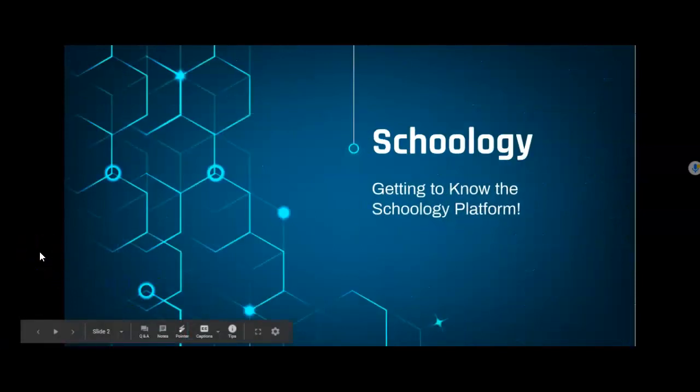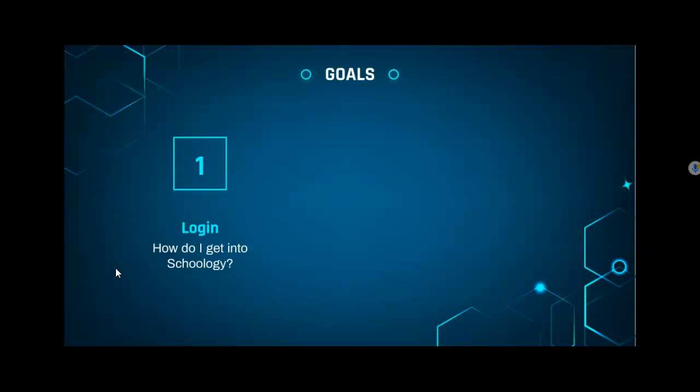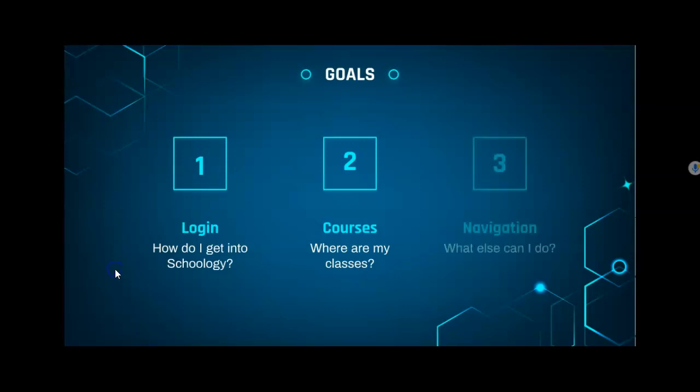In this tutorial, we'll be going over the basics of Schoology so you know how to navigate to get all of the information for your courses. What we will be going over is how to log in, where your courses are located, and how to navigate around a course site.